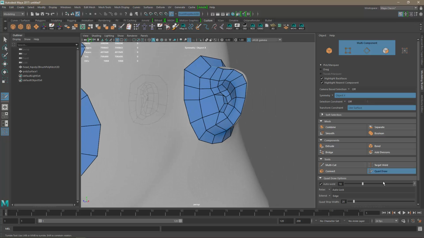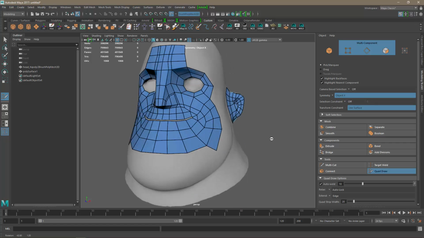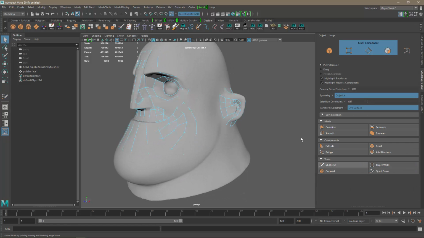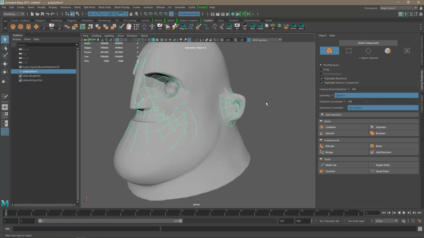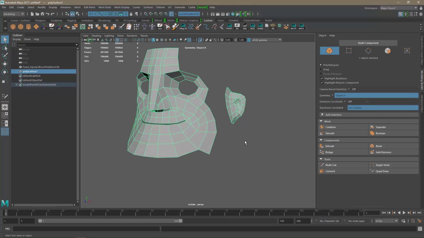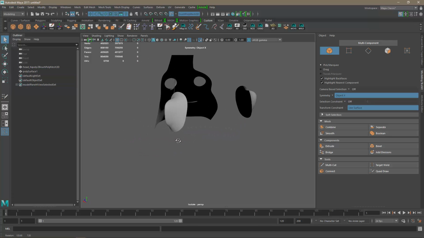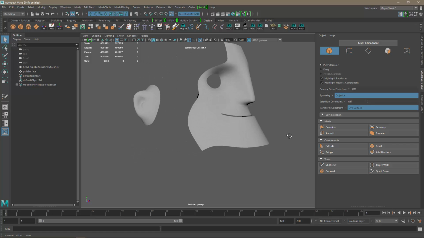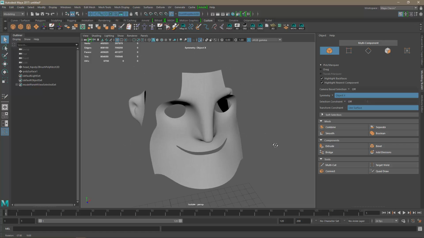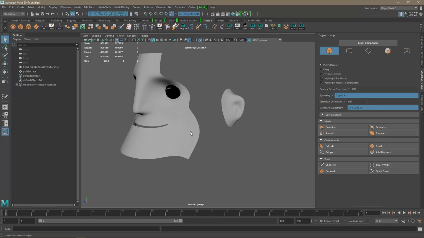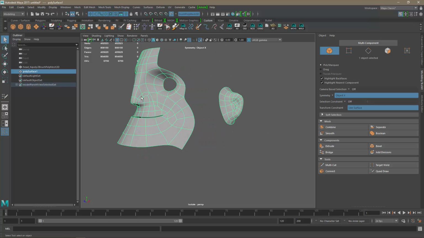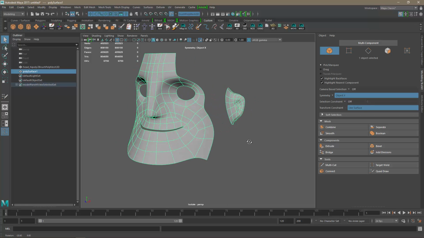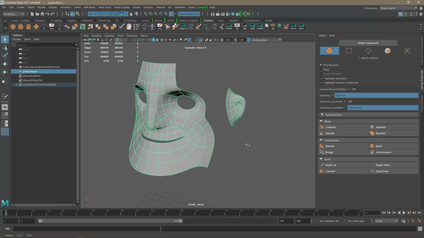So let's see what we have so far. If I go to my mesh and press the 3 key, this is what I got. So it's okay. It's looking okay. And I've got the flow going on here. It follows the nose, the mouth, the eyes, and the ears. So this should be fine.